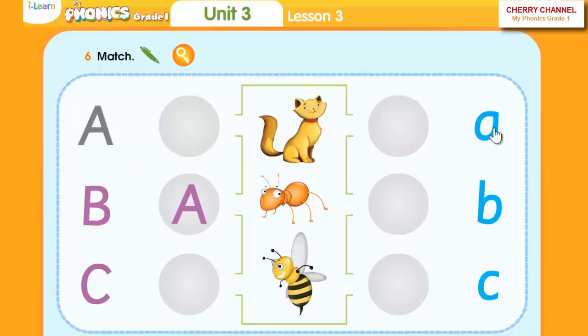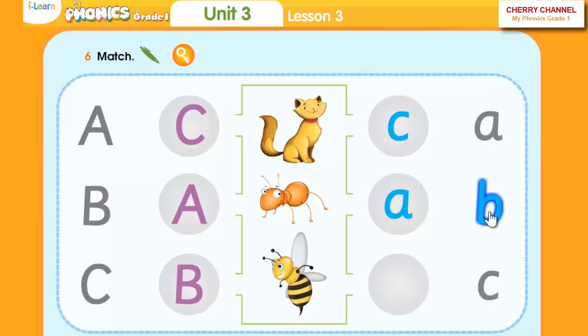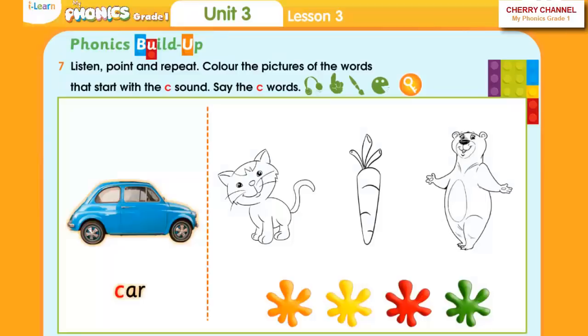Ant. Ah, ah, ant. K, k, cat. B, b, b. Car. Cat. Carrot.